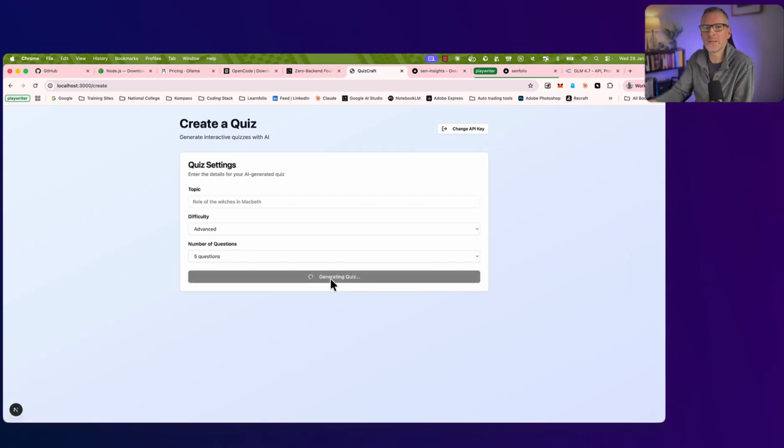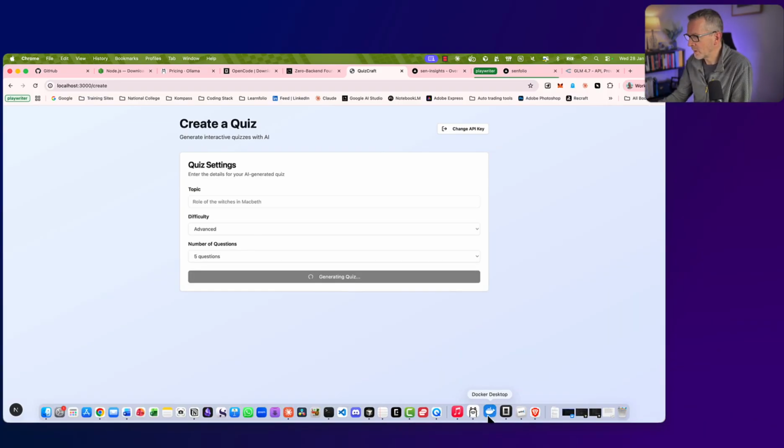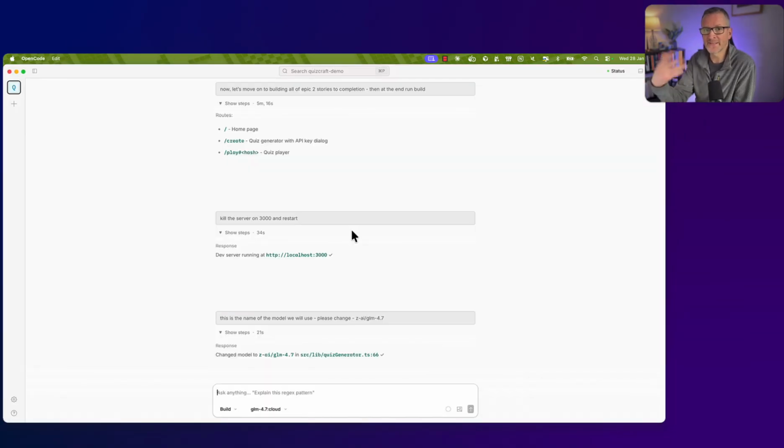Now, it's taken quite a long time to generate the quiz. So what I'm going to do, I'm just going to let that run. And this is one of the reasons why you want the AI to start the development server, because it can see the logs. So I'm going to say this, quiz is taking a long time. Check the logs.